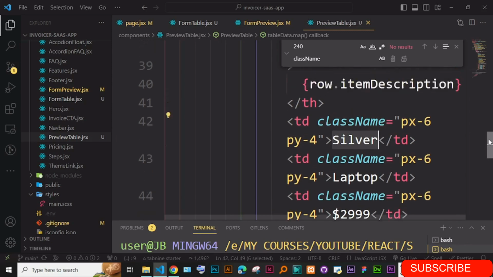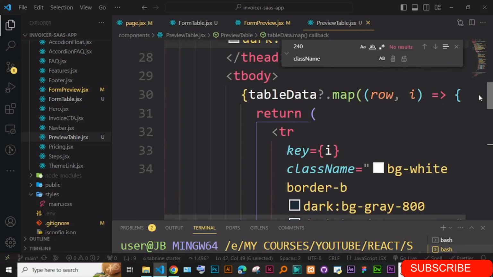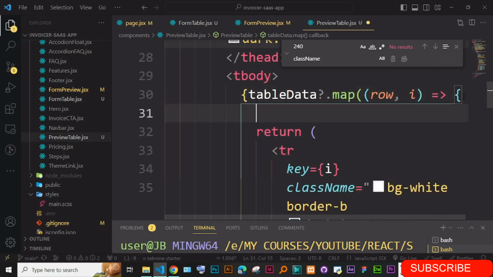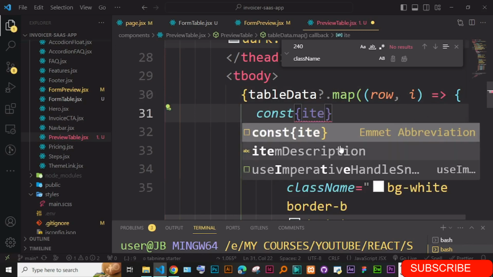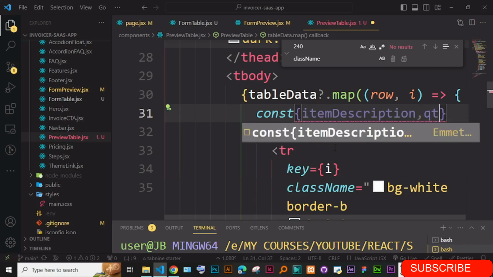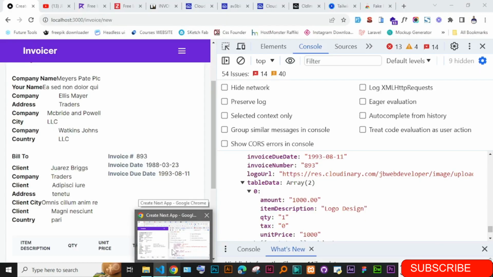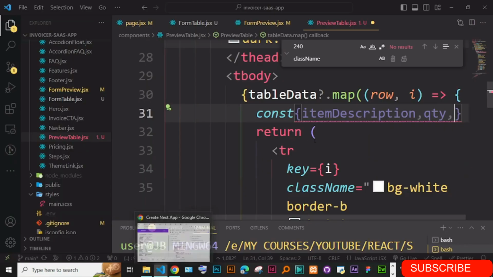And of course, you could destructure these. If you wanted to use destructuring, you could just come here on top and destructure the row. Okay, for instance, you could just say const. Okay, and then you say item description, and you say I have something else. You have QTY. Okay, and then you can just go ahead and put all these things. QTY, we have unit price. Okay, we have also unit price.